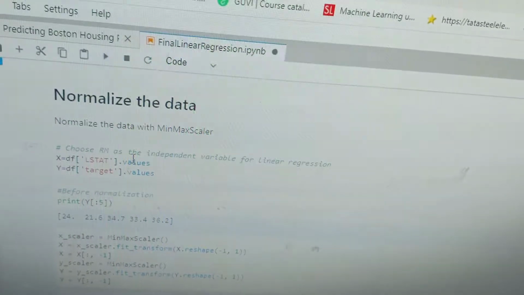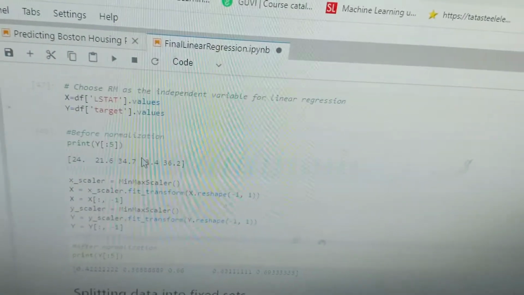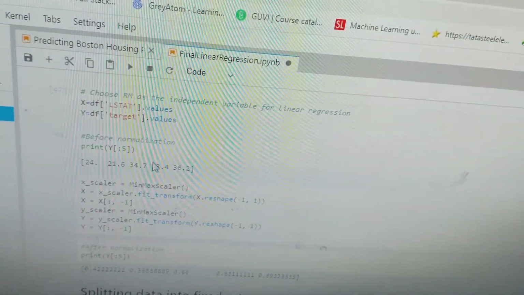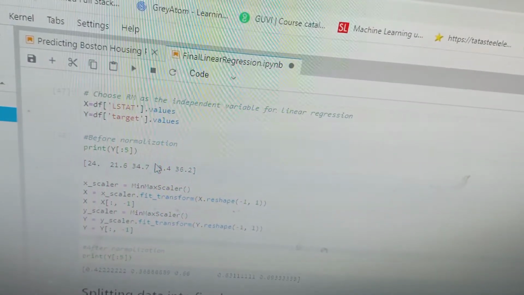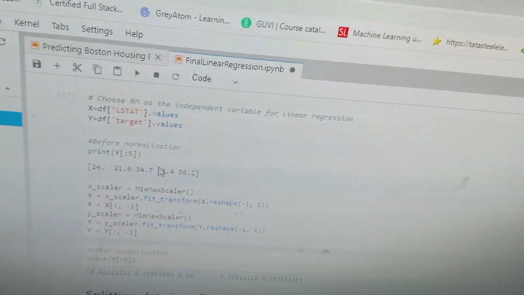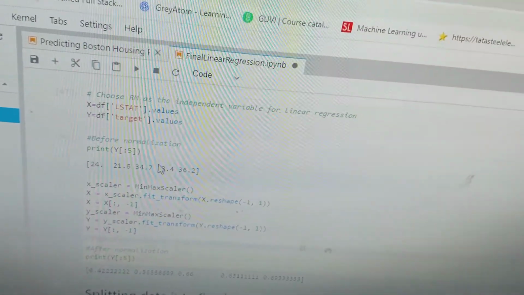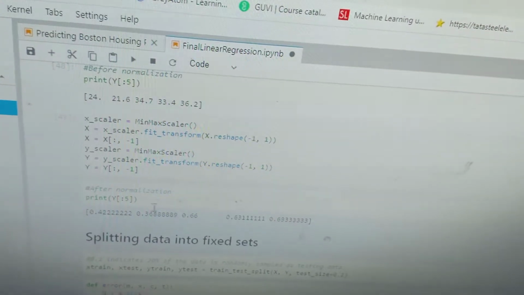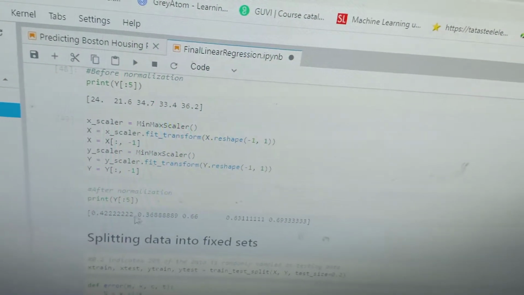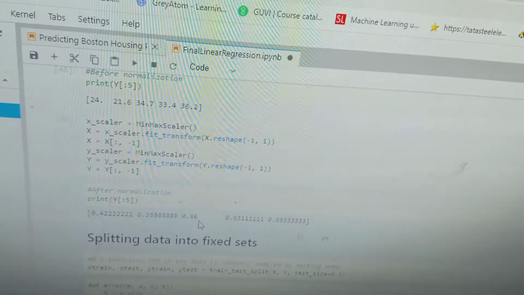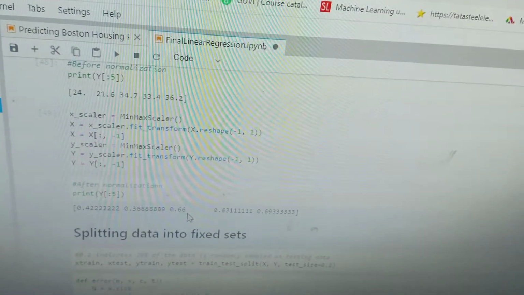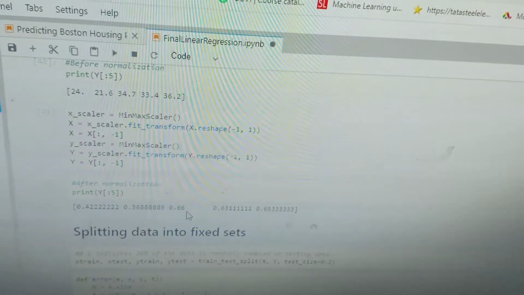Now we need to normalize the data. We will select the LSTAT feature, as the LSTAT feature has the most impact on the target value, and therefore on the dataset, and we will normalize it using the MinMaxScaler. Fit transform is used for the same. After normalization, the first 5 values we get are 0.42, 0.36, 0.66, 0.6311, 0.6933.